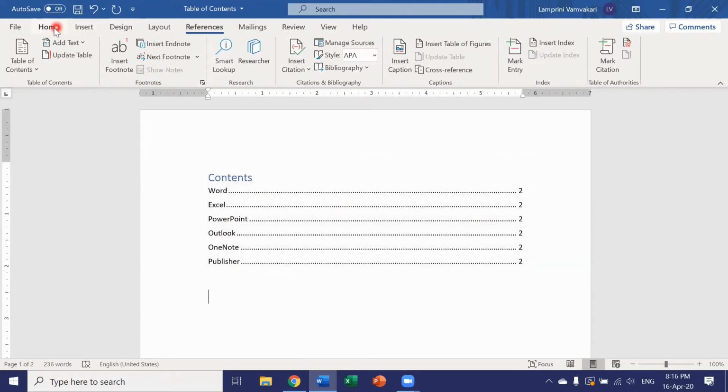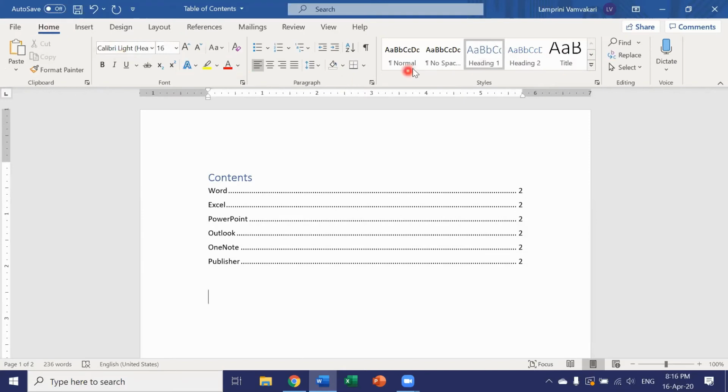Now on the Home tab, I could use different styles for my table of contents, but these styles would apply to the whole document, not just my table. So be aware of that. Whatever changes you make to your table will apply to the whole document. Keep that in mind.